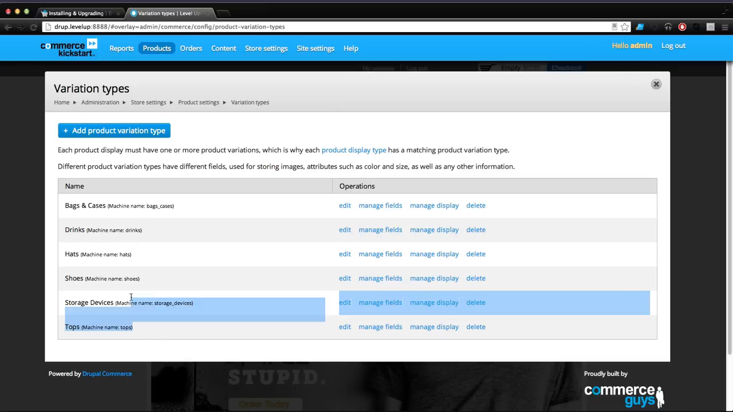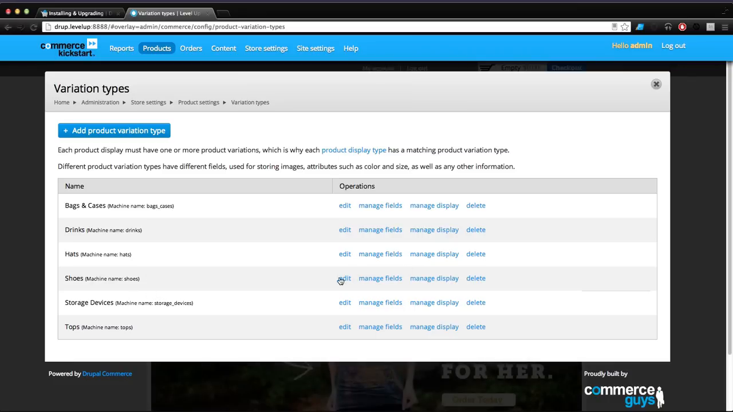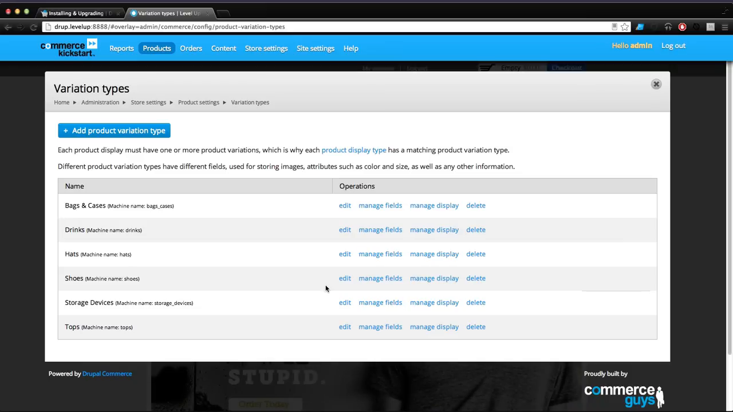And this is why this Commerce Kickstart is so great. You're all set up here, and this is a storefront. This doesn't necessarily feel like Drupal has been twisted into something it isn't. This feels like it should be a store.